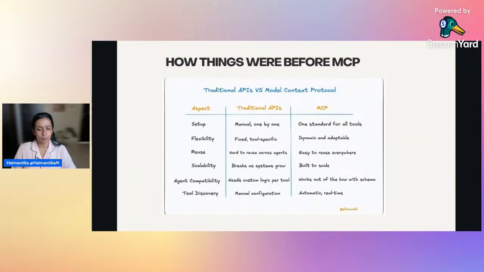Then we talked a little bit about scalability. It's built to scale, so you don't really have to worry a lot about scalability. And you do not need to add custom logic for each tool. There is a particular way of building it, and once it is connected to the client, which is Claude or Cursor or any such tool, it's good to be used. It's also very automatic, so you'll see how it works in real time, and there's no manual configuration needed.